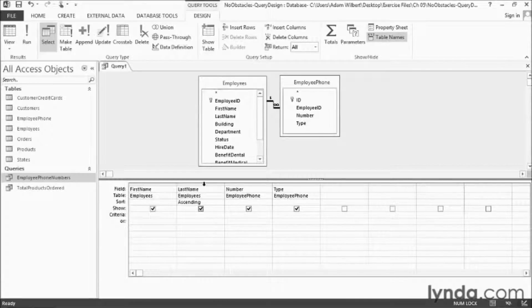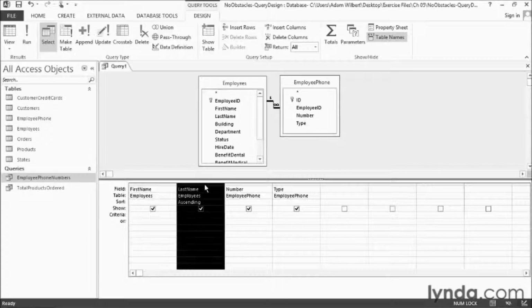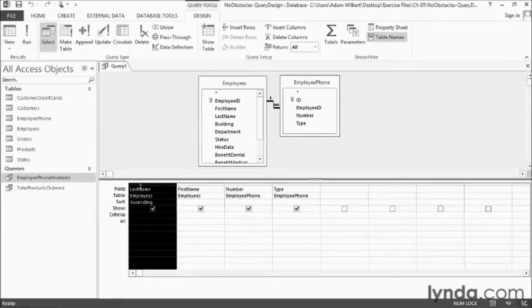When you hover your mouse over it, you'll get a downward pointing black arrow. Just click there to select it, and once it's selected, you can click and drag to move it to a different position. I'll click and drag last name and move it to the beginning of my query results.